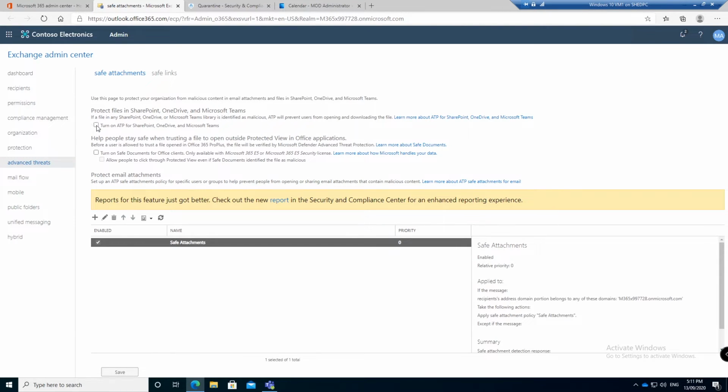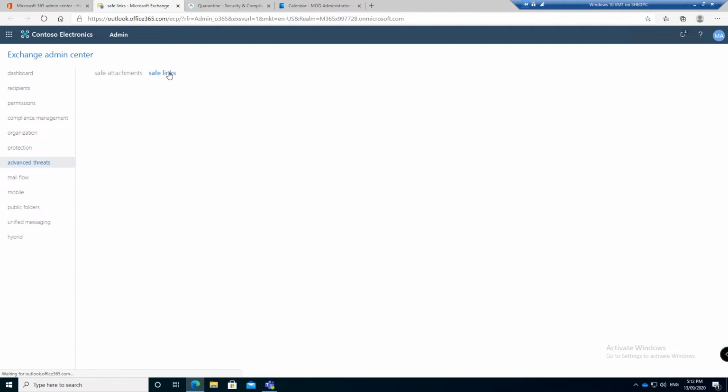And in here, you can also turn it on for OneDrive and Teams, and also in Office clients, and allow people to click through even if the safe documents identify as malicious. You can enable that if you want to. I don't know why you would, but it's up to you. Maybe you're a developer or something and you have weird stuff getting sent around, but anyway, that's up to you. Now you need to hit save in this window to save the changes, which is down the bottom. Hit save and it'll go please wait and spin around for a second. And there we go. Now we've just created a safe attachments policy.